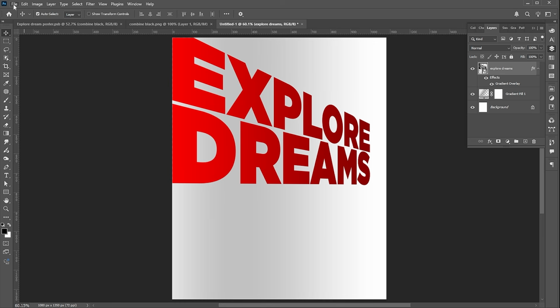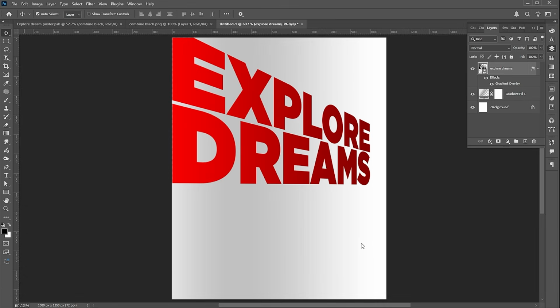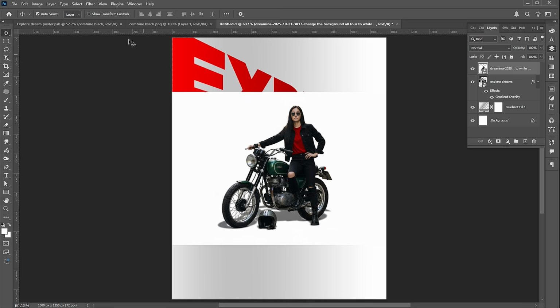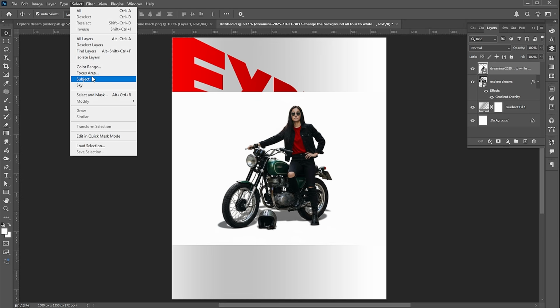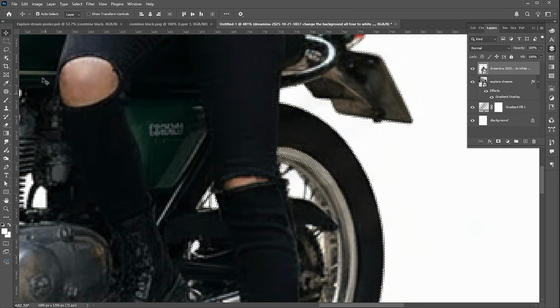Go to the File menu. Place Embedded, select the image, and place. Select Menu and Subject. Here, I need some manual selection.